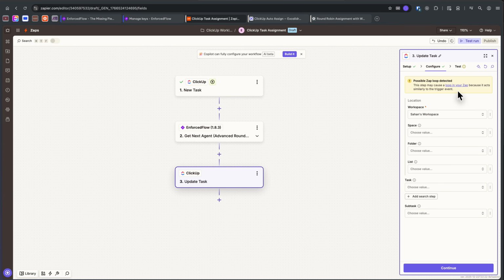Zapier will warn you about a potential loop. You can safely ignore this because we are not causing a loop. The trigger is new task and then we update the task. As long as it's new and update, you should be good. Make sure your trigger is not update task because then it'll just keep re-triggering by itself.